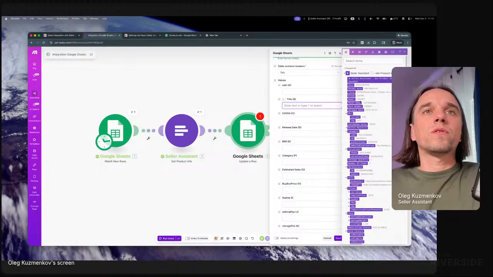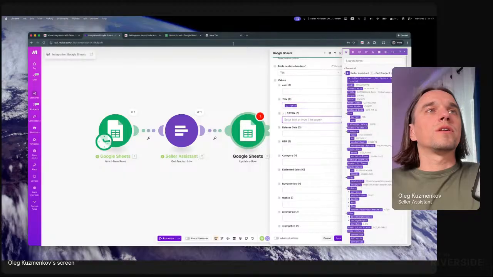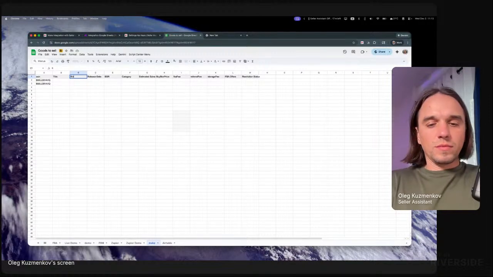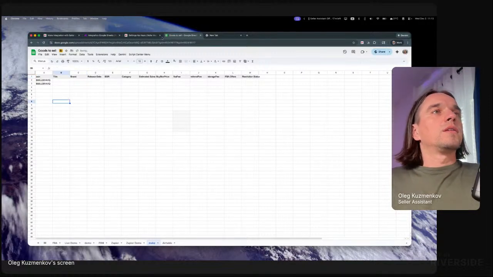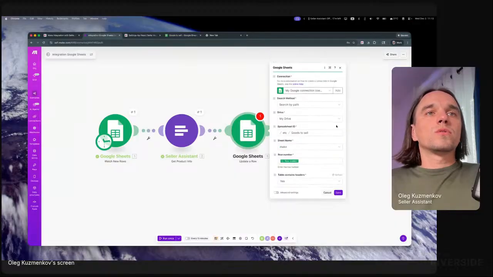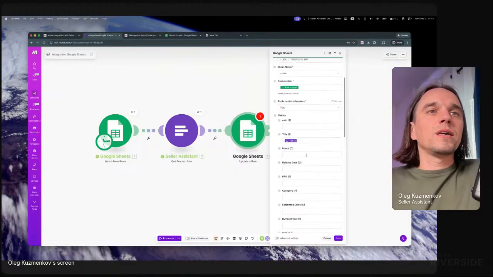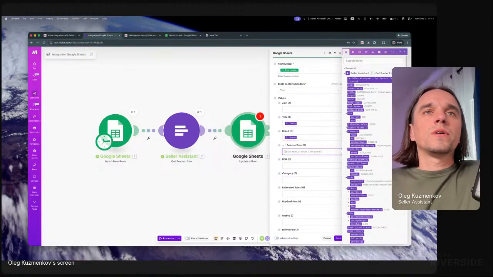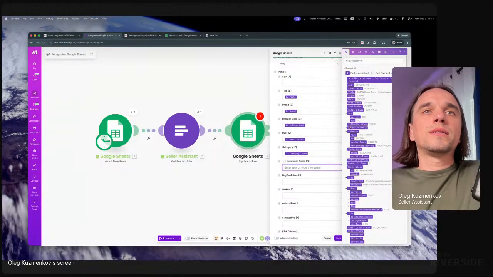So now we need to update a title. I get the title from here. Sorry, the brand name. It should be a brand name. It's in Katan. The brand name goes here. Let me update the rows. The brand name goes here. The product release date goes here. BSR goes here. Current BSR. Category goes here. Estimated sales goes here.